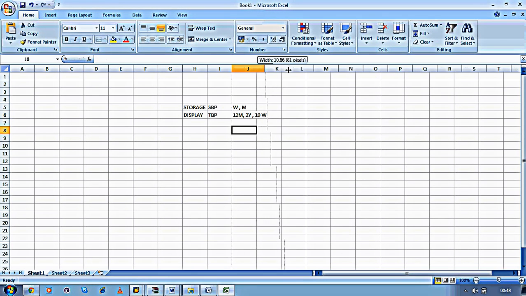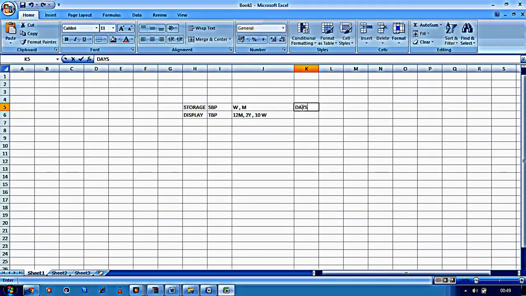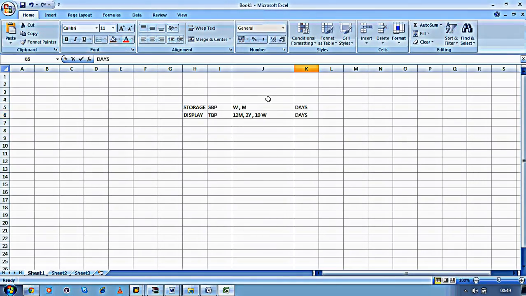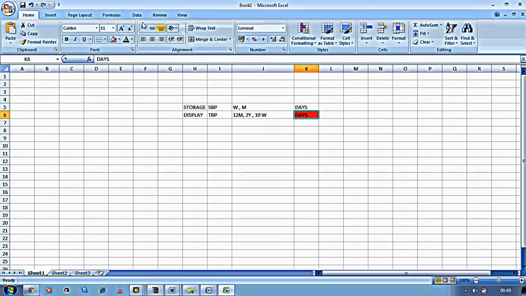Suppose I have not selected days in my storage bucket profile, then I cannot display the data in days in the time bucket profile, because when I am not able to store my data in days, I cannot display the data in days either. So this is wrong. This is a very important thing to remember. Whatever buckets you have defined in the storage bucket profile, those buckets only you can use in your time bucket profile also.